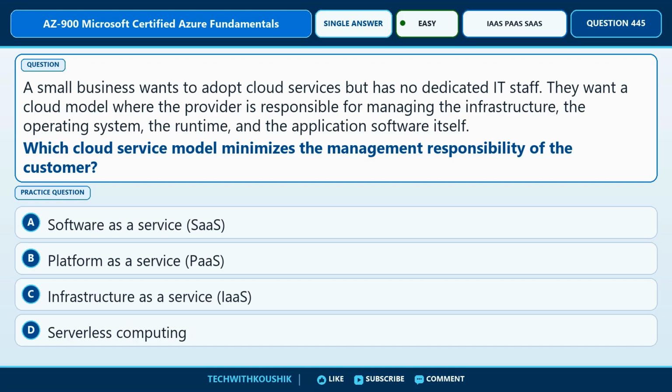Here are the possible answers. Option A is Software as a Service, SaaS. Option B is Platform as a Service, PaaS. Option C is Infrastructure as a Service, IaaS. Option D is Serverless Computing.